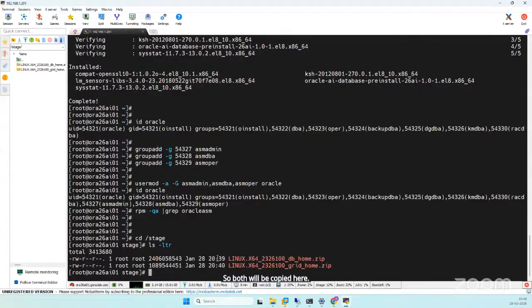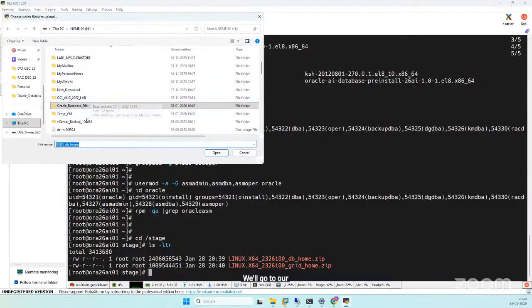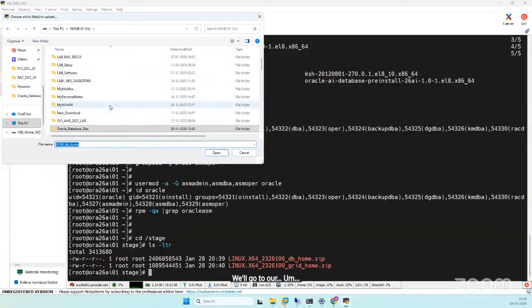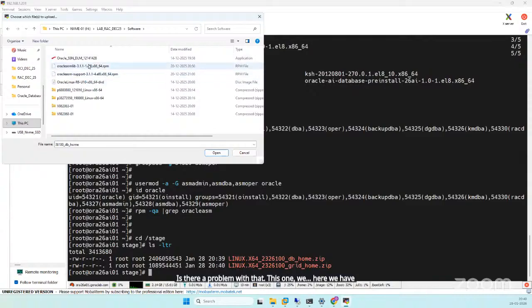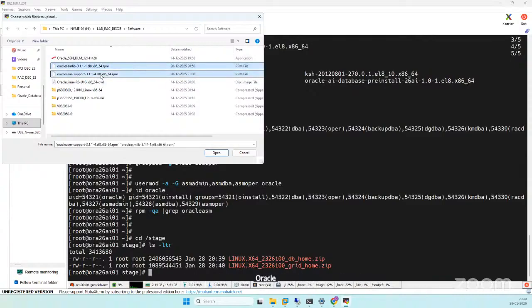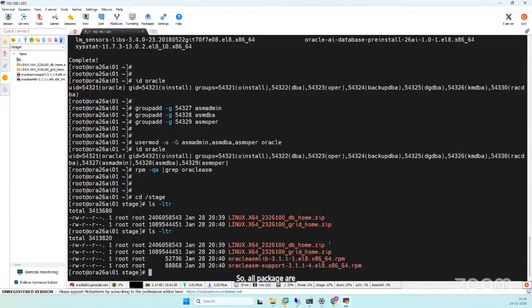Now we require the ASM lib and support packages. So we're going to copy from here. We'll go to this one. Here we have these two packages, Oracle ASM support. So all packages are copied here. So now we can install the support and lib packages.